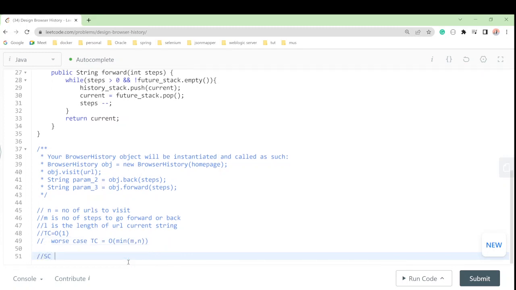And if we talk about the space complexity, it will take the length of the steps, so we are taking O of n, and we just have to multiply with the length.